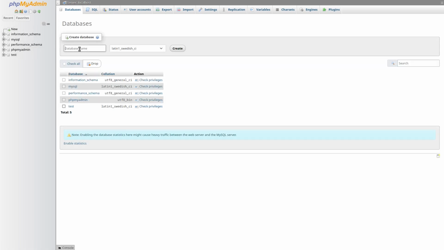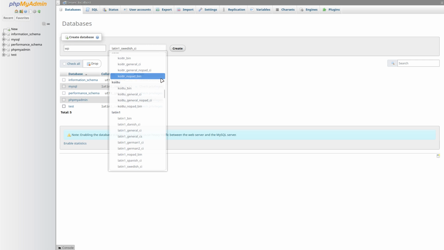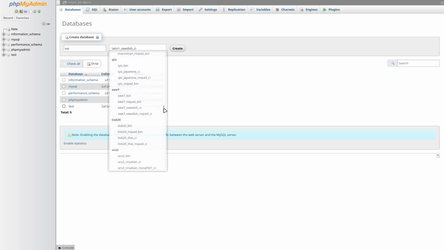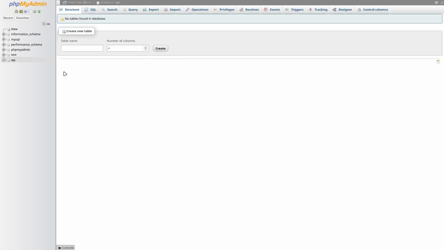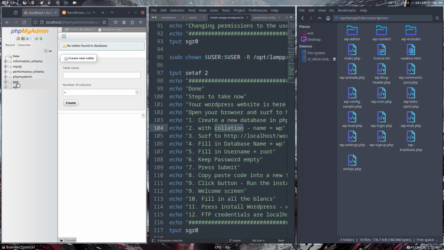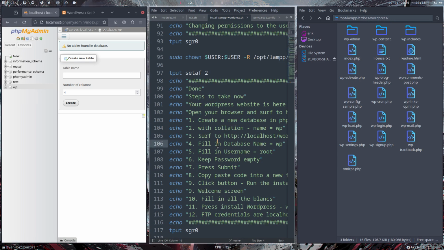Create database. I've called it WP to keep it simple, not much to type. And this is what I mean. There's a long drop down, and you best look up whatever is required of you, wherever you live, whatever language you have, Japanese, Swedish, Thai. I've just taken collation and then create. So now I have a new database, and that's it. You can do other things like create a user, but that's all I did. Okay. So there is a database, WP, and what do we need to do?